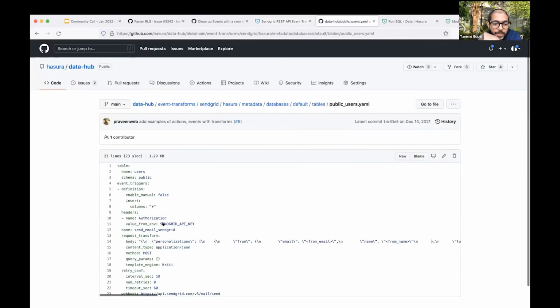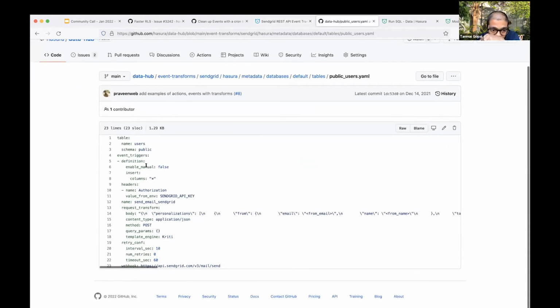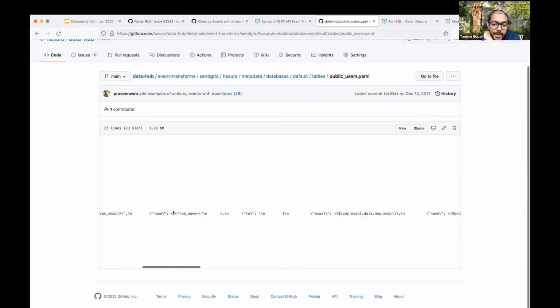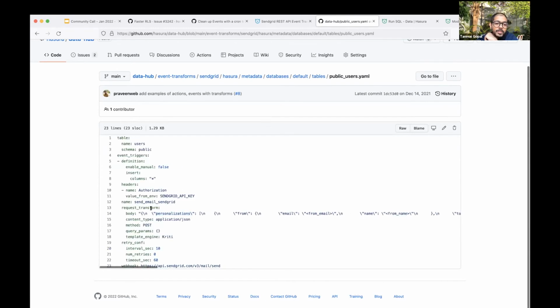This is what that metadata looks like. If you view the metadata underlying what is happening on the console, you see an event trigger definition for an insert on the user model. And you're seeing that it's going to call the SendGrid API directly. There's a transformation here that converts our event payload, which is the user object, into the body that SendGrid's API will expect. So you should be able to try this out very easily.